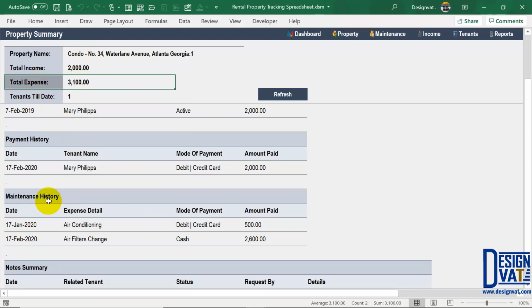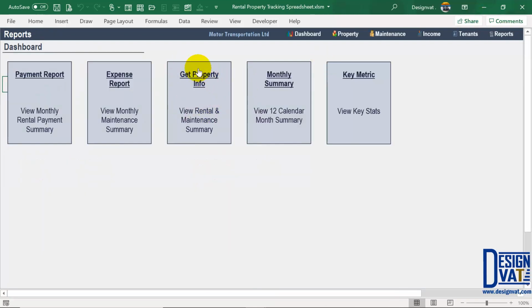And if you want to see the breakdown at the bottom under maintenance history, we can see the breakdown here. On this date, there was 500, and on this date, there was 26. The sum together gives us 3,100. So that's how all sections are connected. This report just enables you to see information pertaining to a single property. It's going to combine the maintenance, the rental, and then the income summaries all together.